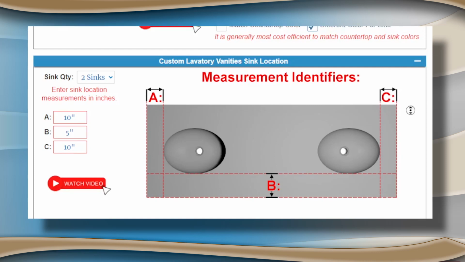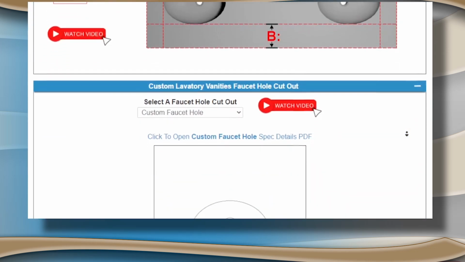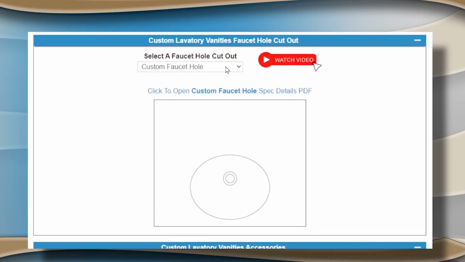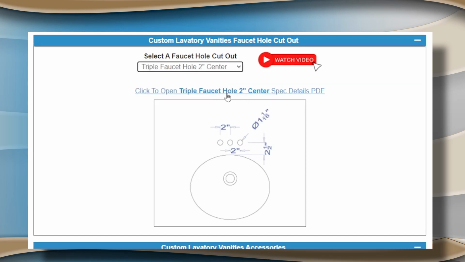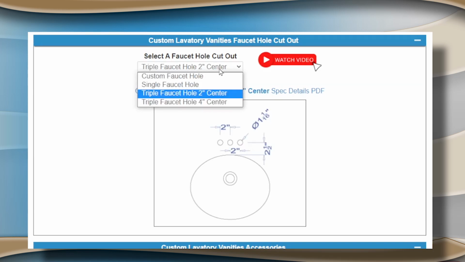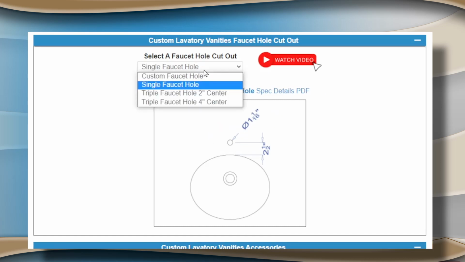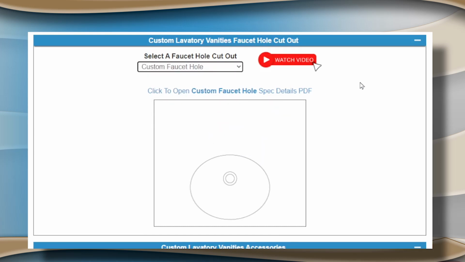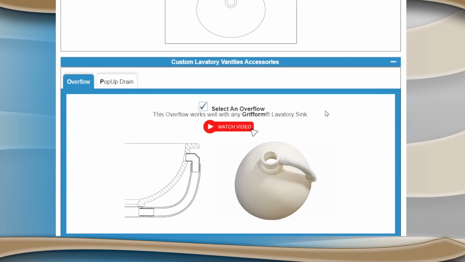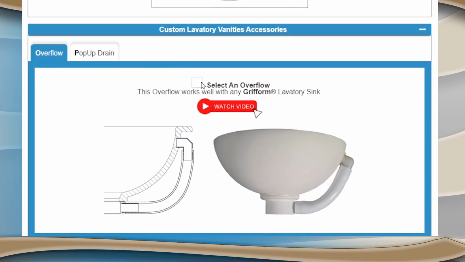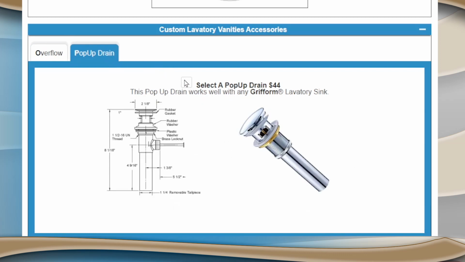The next will be your top's faucet hole cutout options. These will be placed directly behind your sink to the specified measurements. Next, you can choose to view and add on any additional accessories, including sink overflows or pop-up drains.